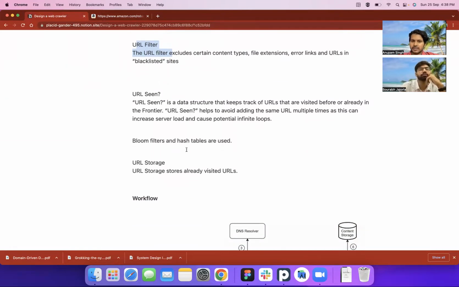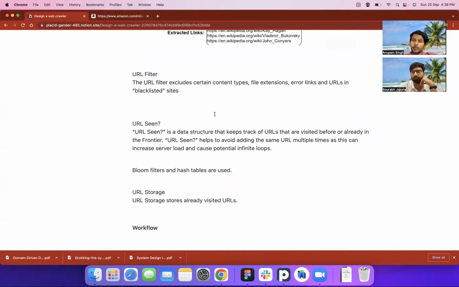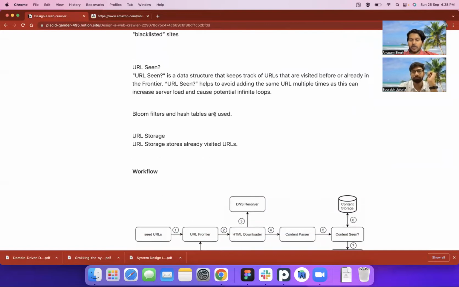And after URL filter is done, again we validate, hey, have you already crawled this URL? So this is URL seen. URL seen keeps track of all the URLs you have previously visited, because the web is a very, very big space. You can have, let's say, looping, people try to do it, purposely fool web crawlers also. They do it intentionally, and they can do it unintentionally also.